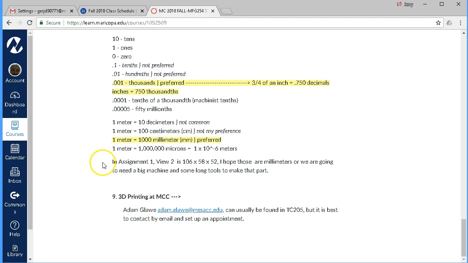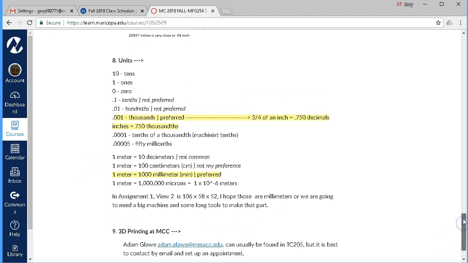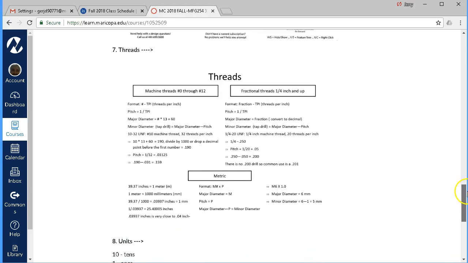In assignment 1, view 2 is 106 by 58 by 52. I hope those are millimeters. We're going to need a really big machine if it's 106 by 58 by 52. So these should have a concept of basis in reality of what is practical to machine. There may be parts that are that big, and we will need a really big machine. And then 3D printing and conversations, information with additive manufacturing.